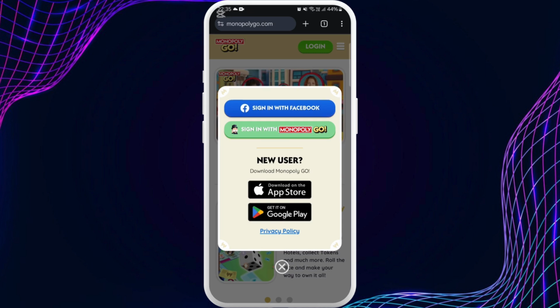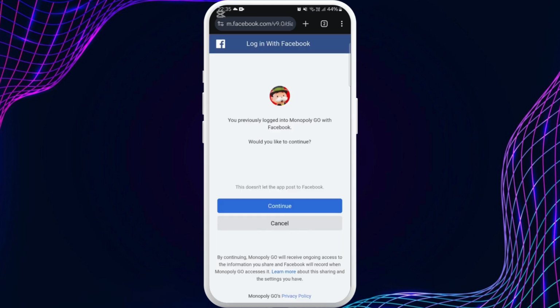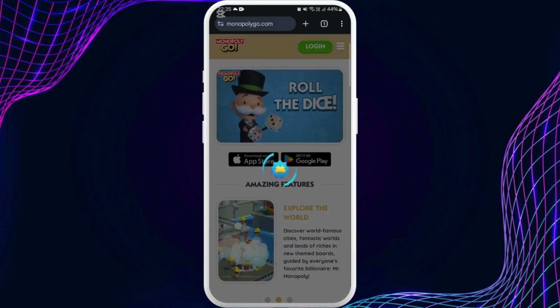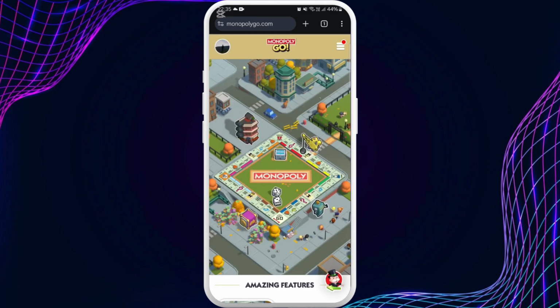For now, choose to sign in with Facebook. It'll access your Facebook account and ask for your permission to connect. You can tap on continue. And there you go. Your account is successfully connected and you are now logged into your Monopoly Go account. You can now start to play the Monopoly Go online through the web interface.